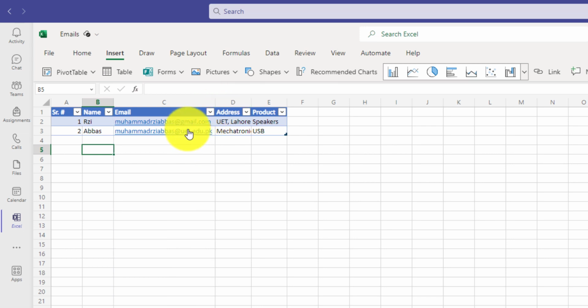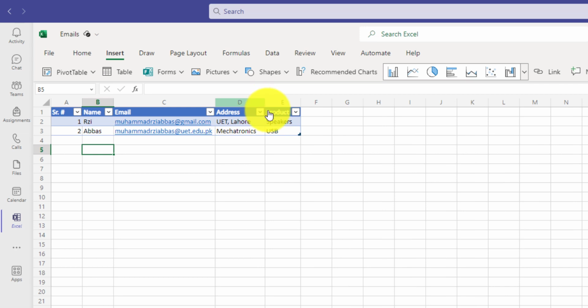Just for an example, I've made a table in a file named Emails and have entered names, email addresses, physical addresses, and products which a particular client wishes to purchase. Now I want to automatically send emails to all clients that we have received their orders and their product shall be shipped to their address immediately. That's all we need from the Excel sheet.